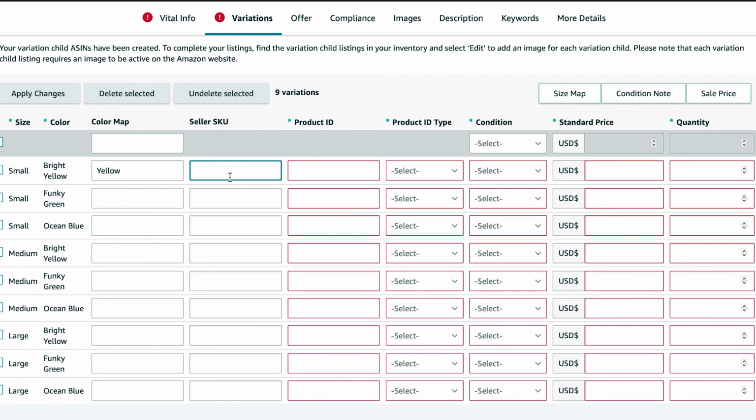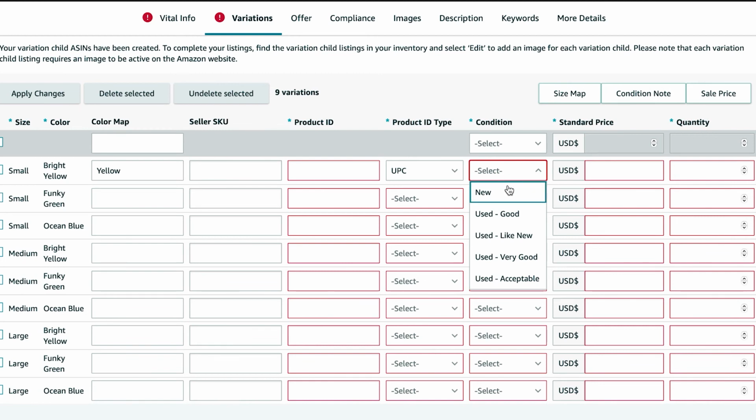Seller SKU is for your own information, so you would enter the SKU. Product ID, you would also obviously enter, and maybe you're doing UPC, or maybe you're doing an ASIN, whatever product ID you're using. Assuming you're doing FBA and you're selling new stuff, select new, and enter your price.